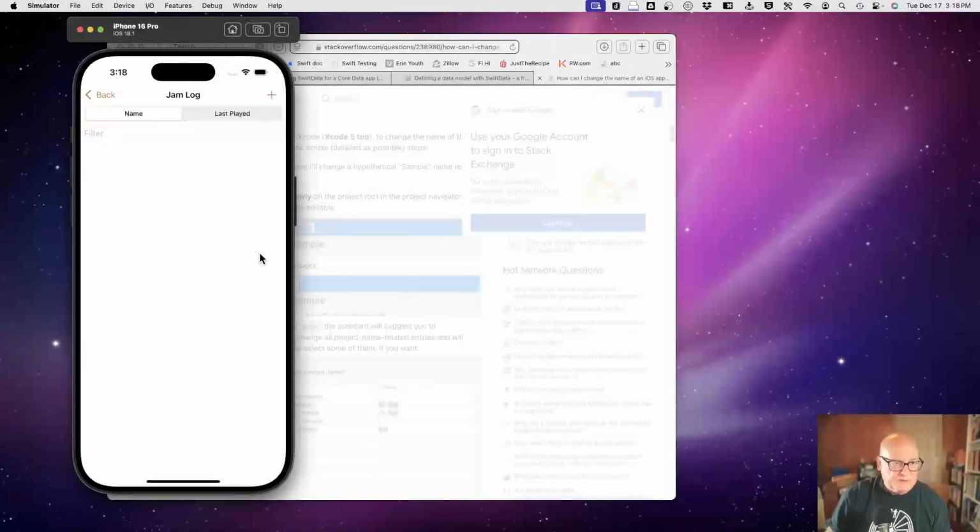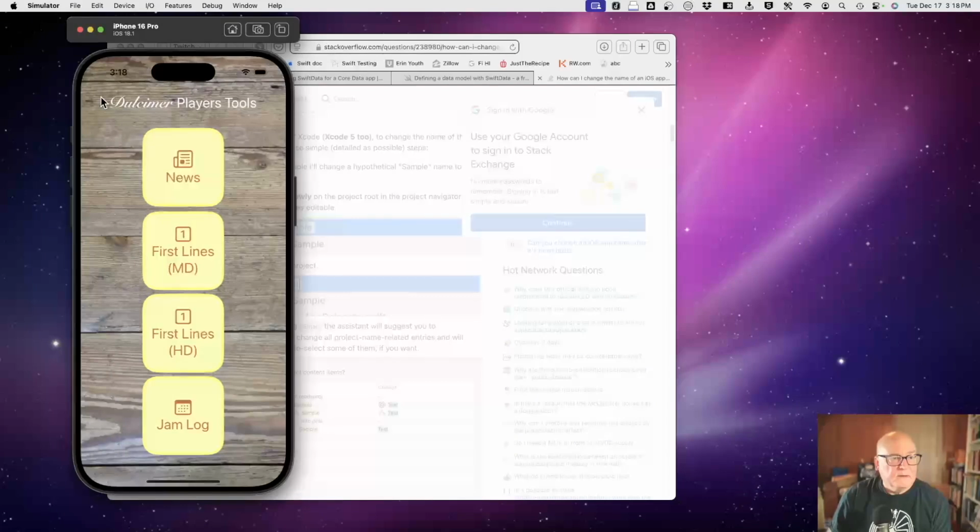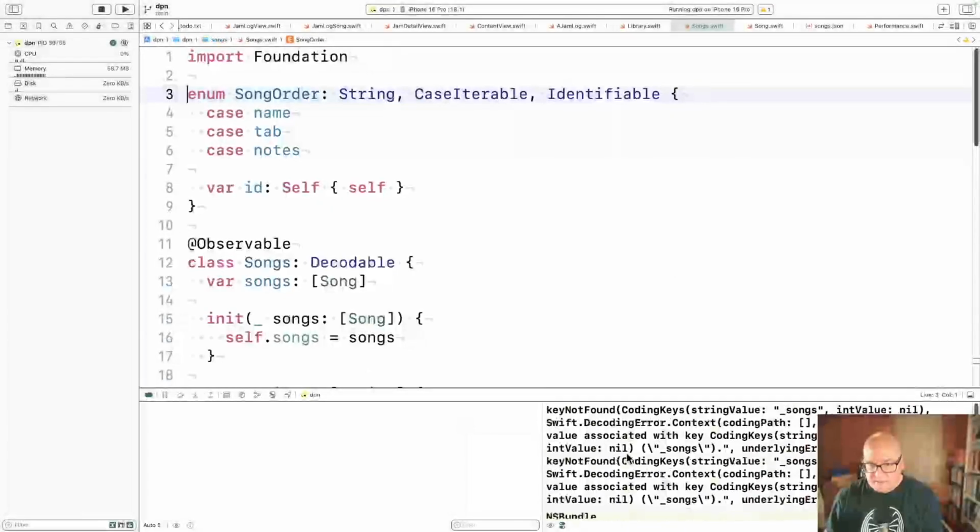All right, well, we can reproduce fast. Whoa. What just happened? Coding key songs, int value nil, no value associated with songs, underscore songs. Well, who is that from? Okay. I guess our JamLog?